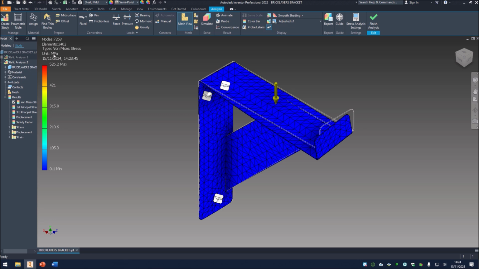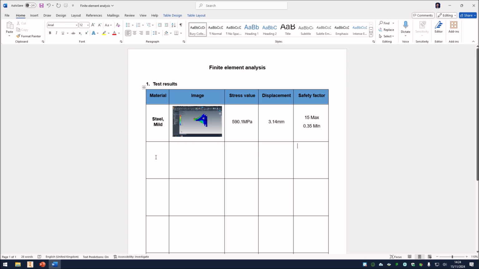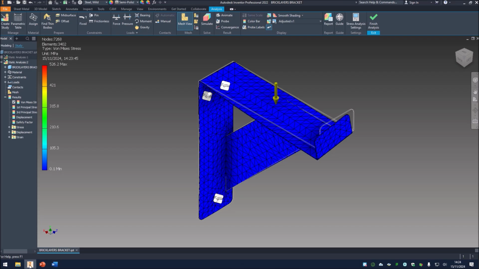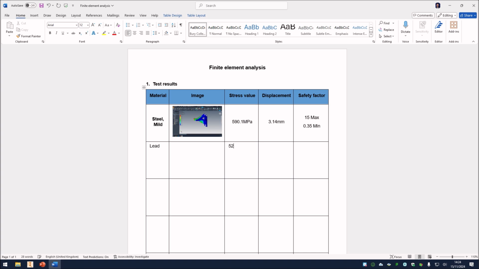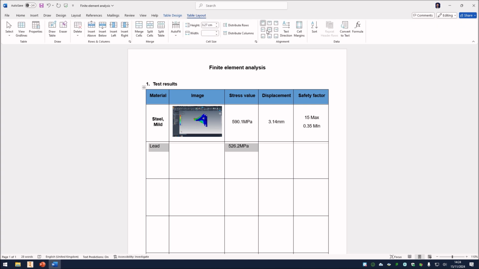Now have a look there, you can see I've got some data. This is the stress value. I'm going to go back to my Word document and type this up so I don't forget. Obviously if you've written it down somewhere, you can type this up a little bit later. But I'm going to get that value. What was that again? 526.2 megapascals. We'll get that right in the center there.